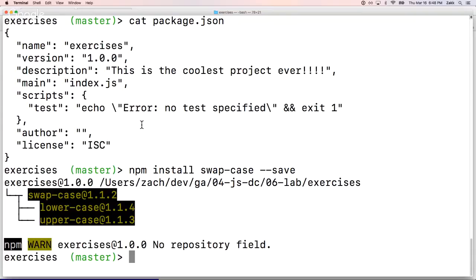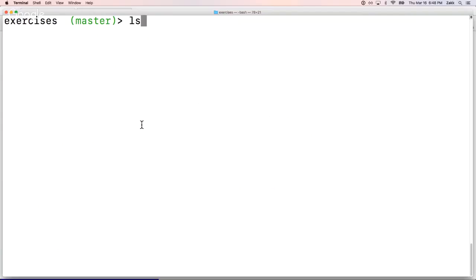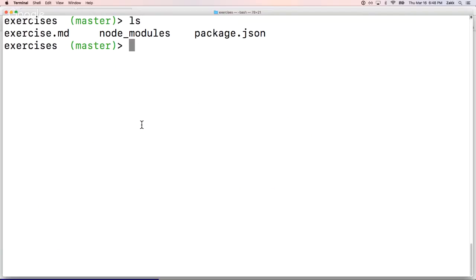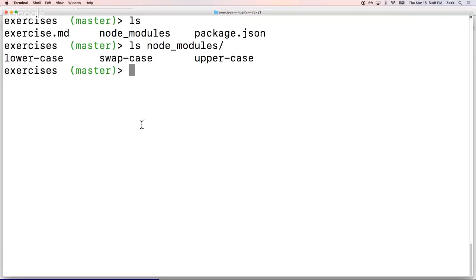So I'm going to clear the screen. And I'm going to ls. We now have this node modules folder. If I ls that node modules folder, we see Swapcase, the package that we just installed, and then two others. Where do we think these two others came from? Yeah. So Swapcase depends on these two packages in order to work. So when we install Swapcase, it looked in the package.json file of Swapcase and installed all the dependencies that are listed there.